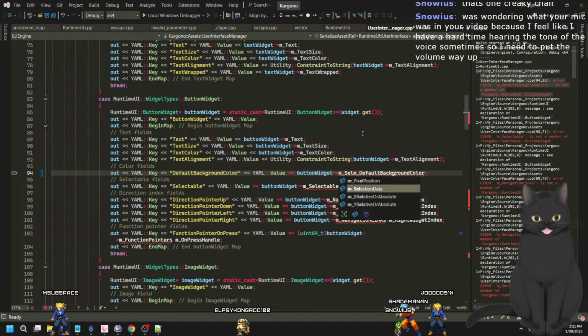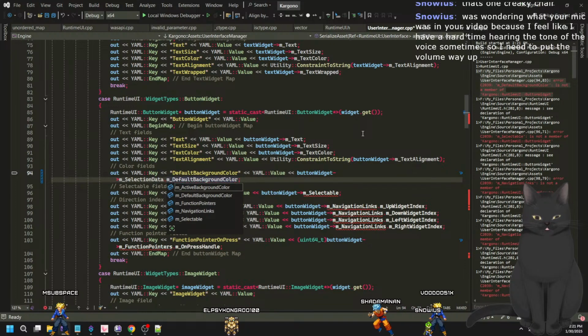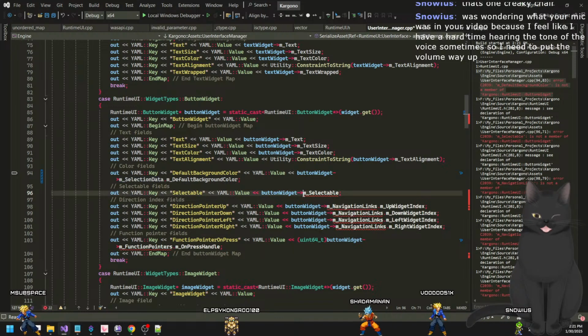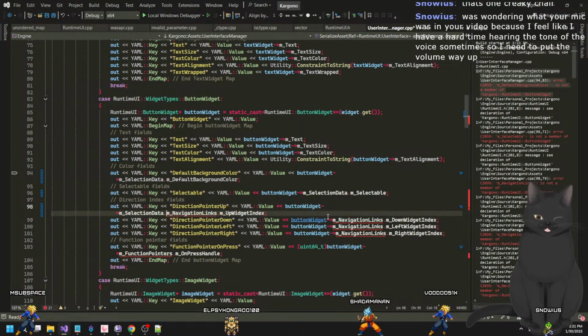And selection data. Dot. There we go. Let's add that in. So I just need to toss that in everywhere here. Should be fine.